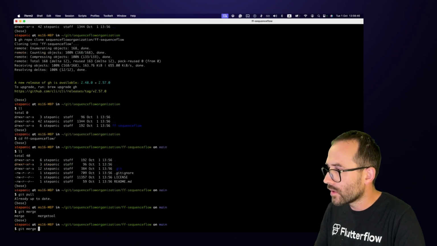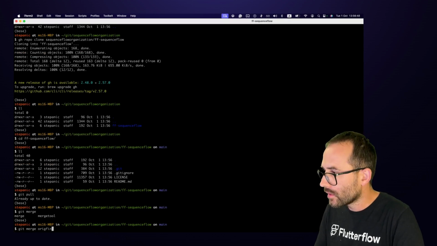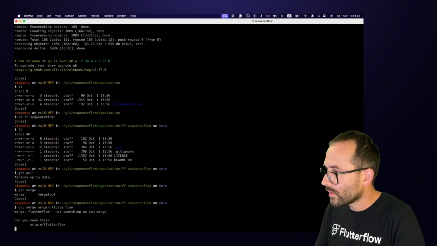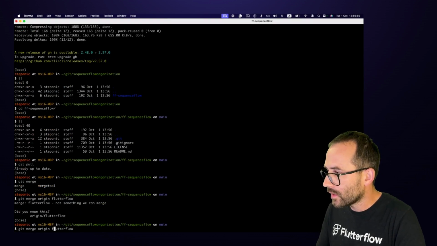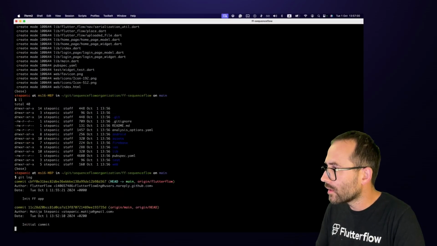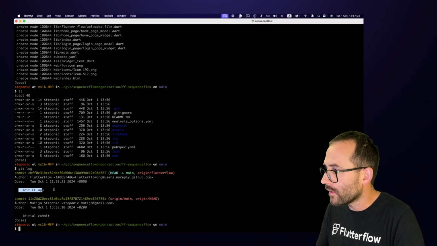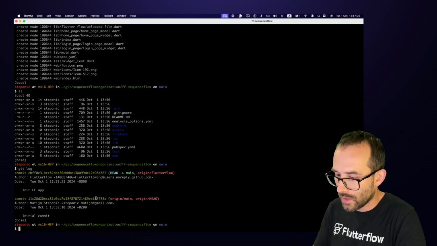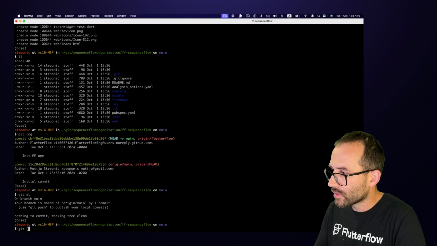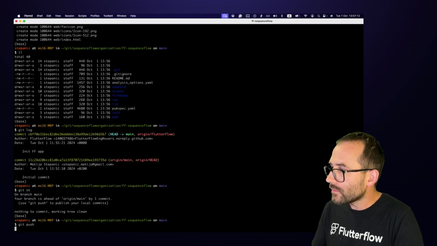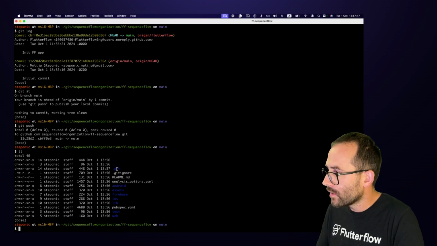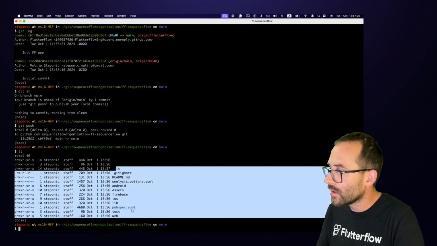Git merge origin flutterflow. Yeah, we made that one. That's it. Git log, and now we have that init ffapp on top of git main. Git status, everything is clean. Git push, and that's it. So if we open the stuff here, we can see that we have the Flutter app here.